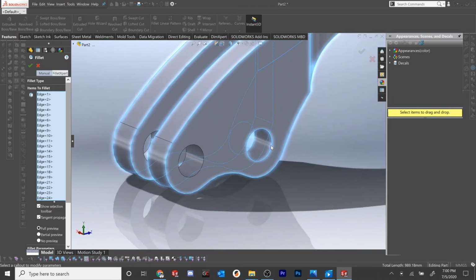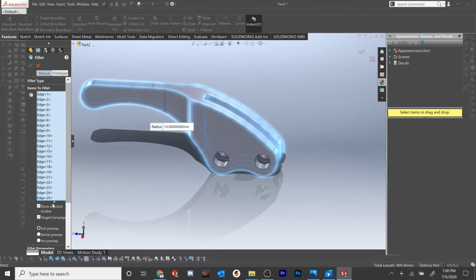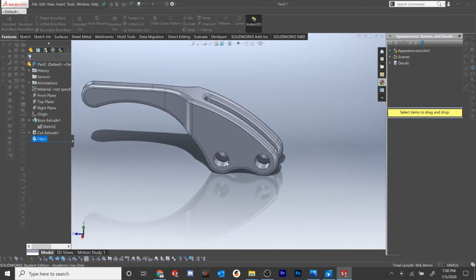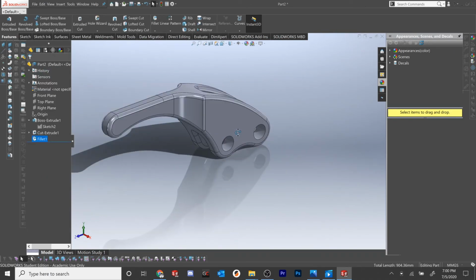And there are faster ways to do this. You could select faces and such. And now I'm going to change this to 2 millimeters and press check. So that'll be it for the geometry of this part.